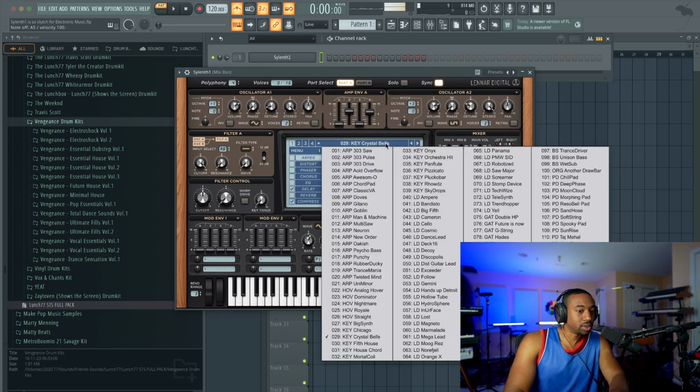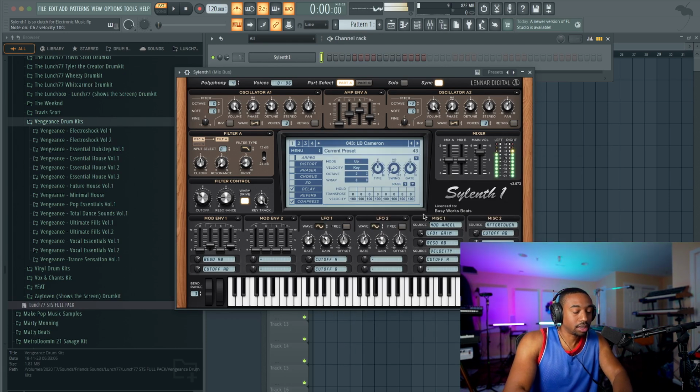Okay, so you can use different presets here. We can try different leads. Now for me, I like the sound design inside of Sylenth more than I like to pick presets.